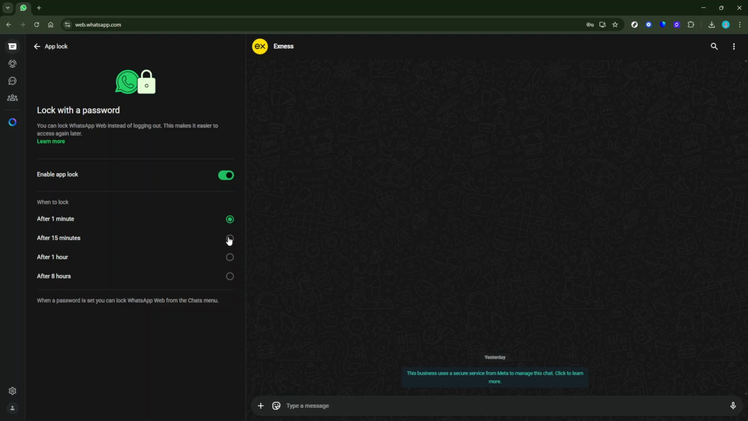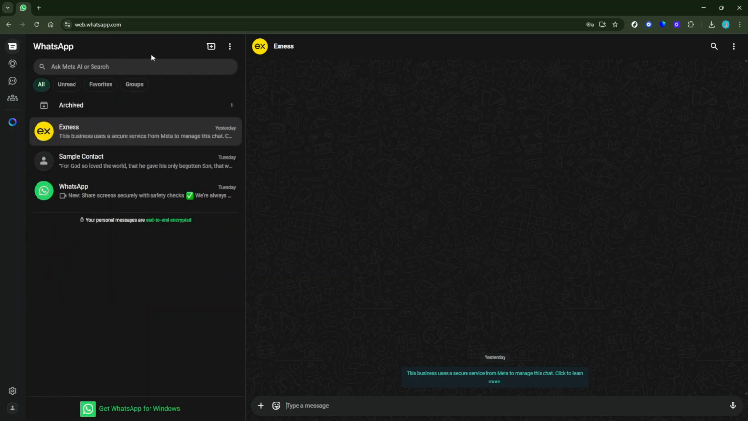If you're the type of person who occasionally forgets to log out, consider setting a shorter auto-lock time for added security. After setting the auto-lock time, you're ready to test this new security layer. Go ahead and close WhatsApp. The next time you open it, you'll be prompted to enter the PIN you just created.